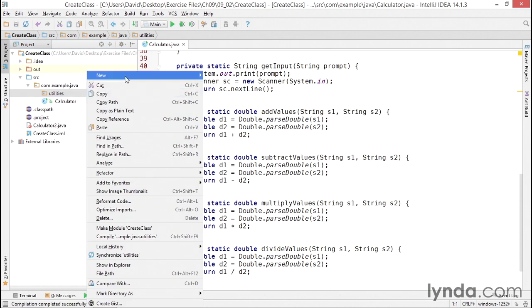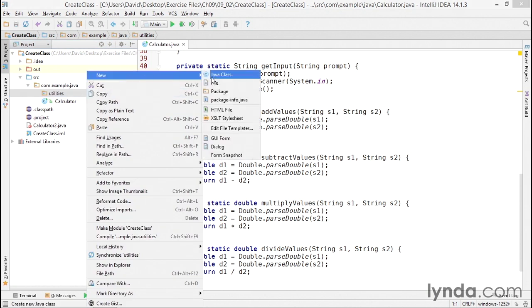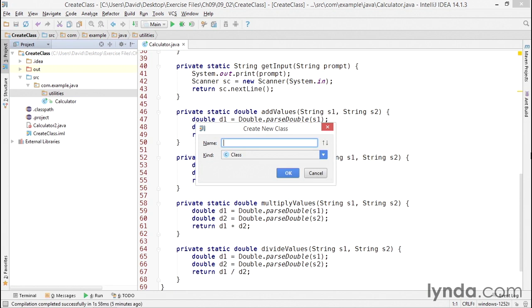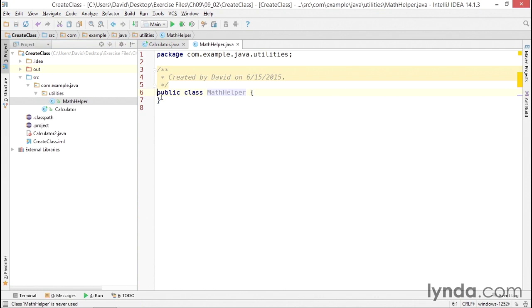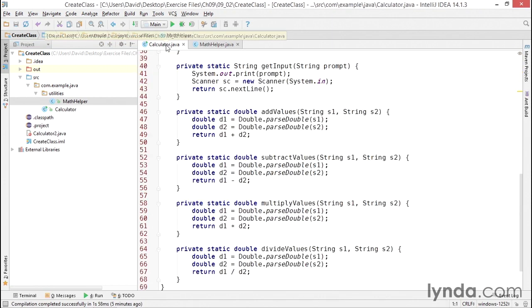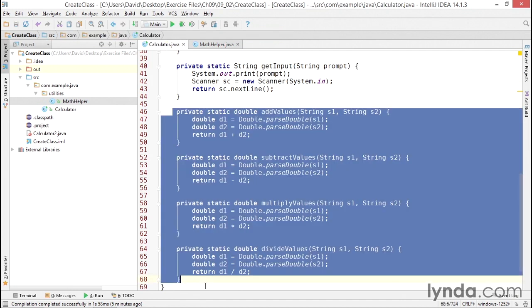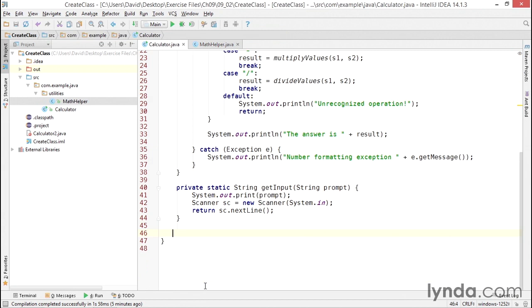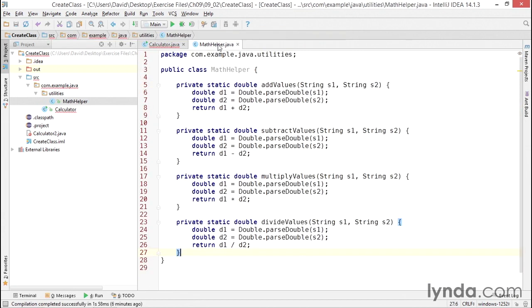Now I'll right-click on the new package and choose New Java Class. And I'll name my class Math Helper. And click OK. I'll get rid of this automatically generated comment, and then make a little bit of space inside the class declaration. Now I'll return to my main class, calculator.java. I'll select my 4 methods that are doing the math. I'll cut them to the clipboard. I'll go to Math Helper, and I'll paste.